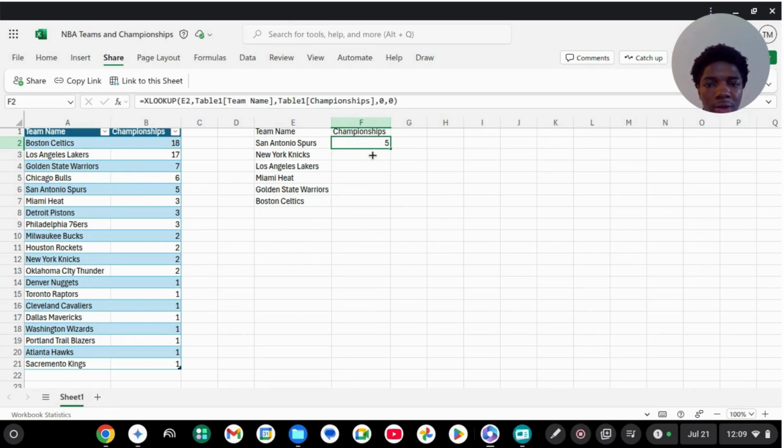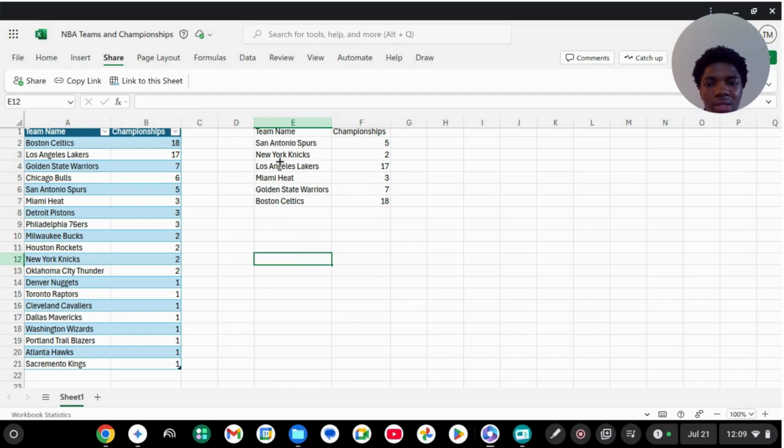So what we're going to do is drag this down so that we're able to find the championships of these NBA teams without having to do the XLOOKUP formula over and over again. I'm going to drag it down like this, and easy. We can see the Boston Celtics won 18 NBA championships, the Warriors won 7, Miami Heat have won 3, Lakers won 17, and New York Knicks won 2.